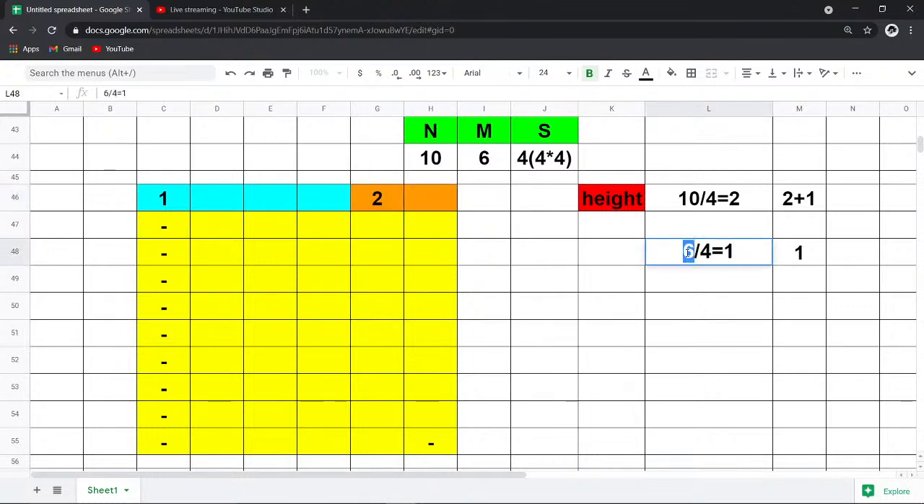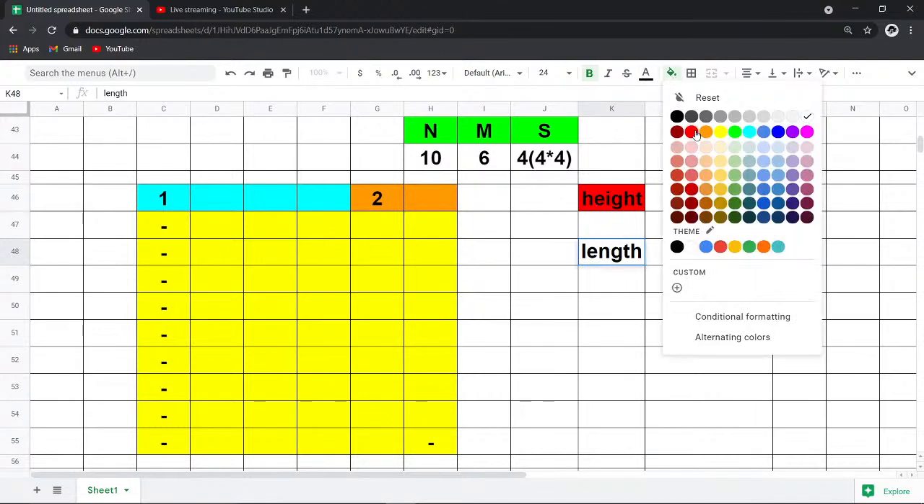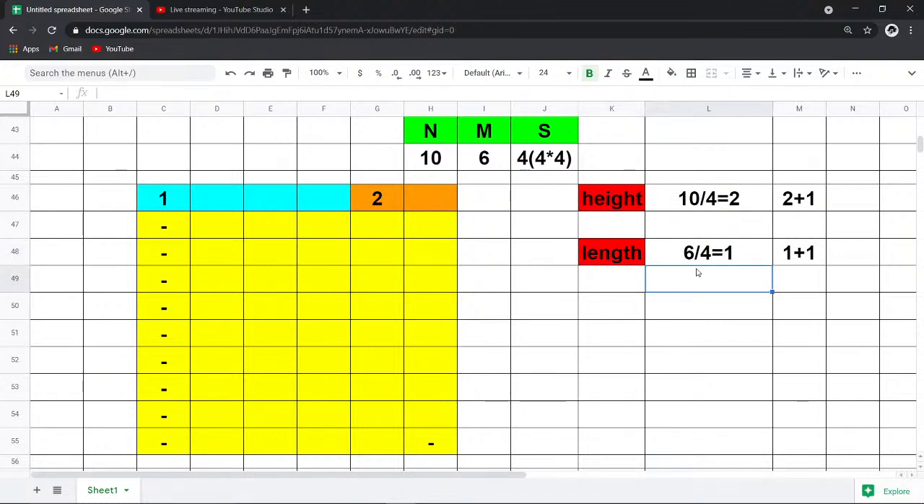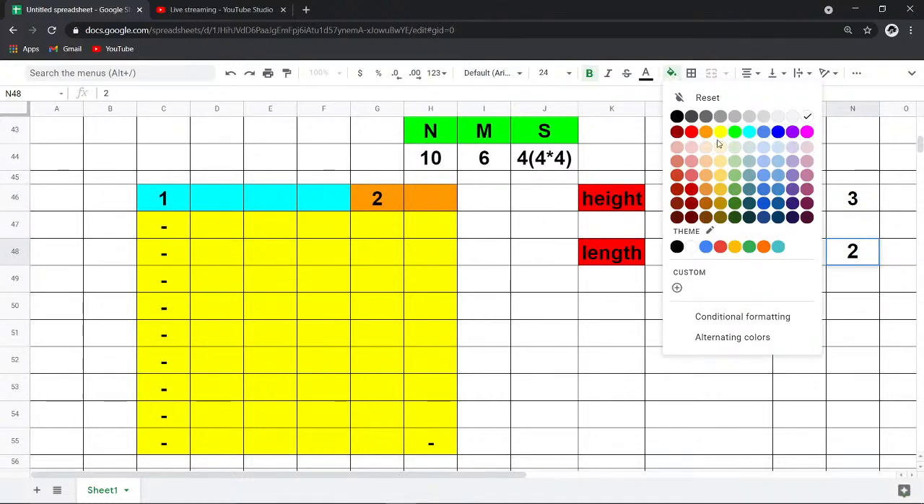If it doesn't divide 6 perfectly, what do I want to do? I want to add plus 1. I want 1 extra stone. Okay, super. So height we find, length we find. But here one mistake is there, because this answer is 3, this answer is 2.